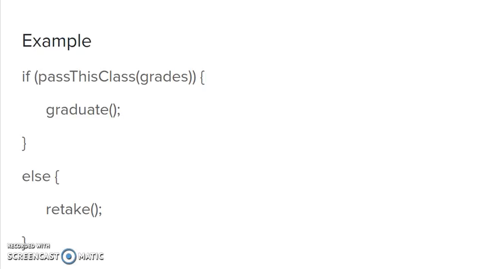Some things we need to check are, are we passing in the correct value? Is grades what we think it is? Another important step is, is it doing the correct thing? Is pass this class returning a Boolean statement so that our if statement can be executed? Is it also obtaining the right information? If pass this class gets passed in an A, does that return true?